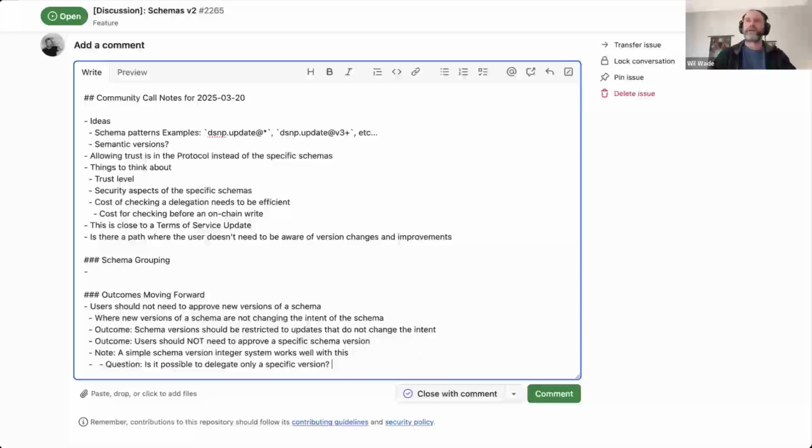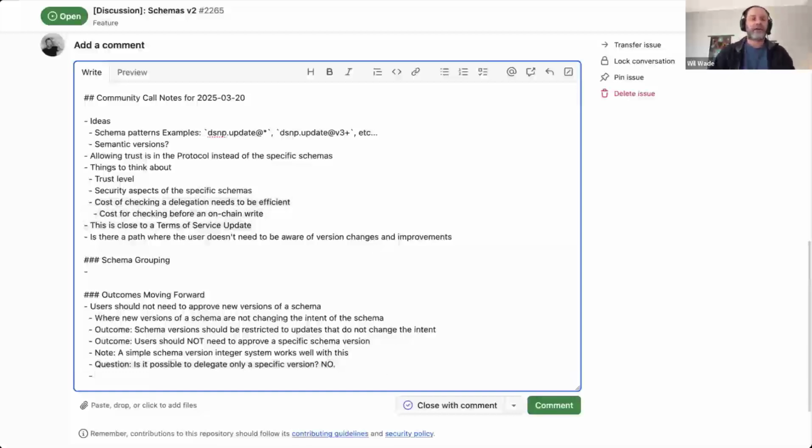I think that makes sense. I think that also means that as far as this question here goes, I would say the answer is no. That is not something we want to have to deal with at the chain level, specifically going back to those costs of checking on chain and the complexity involved.